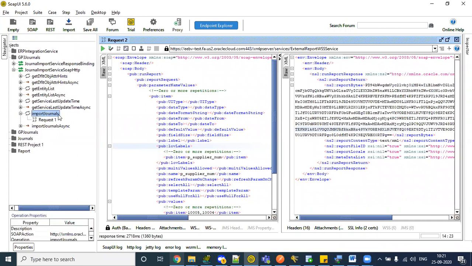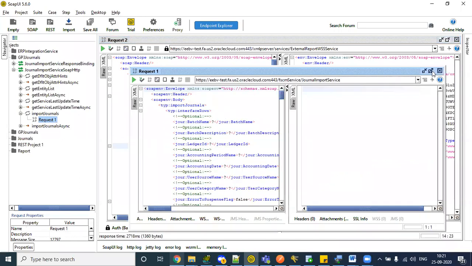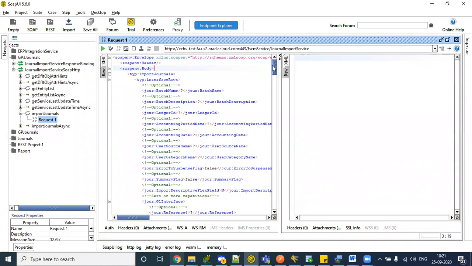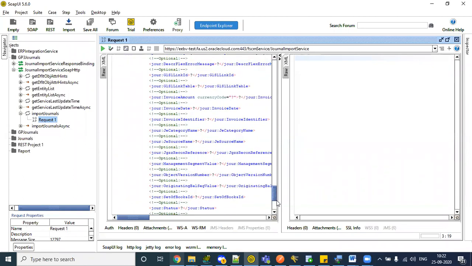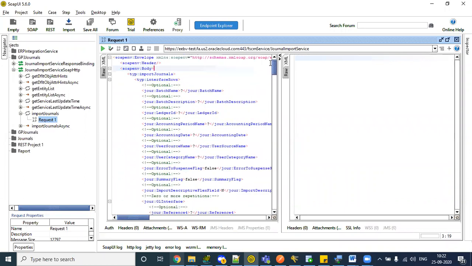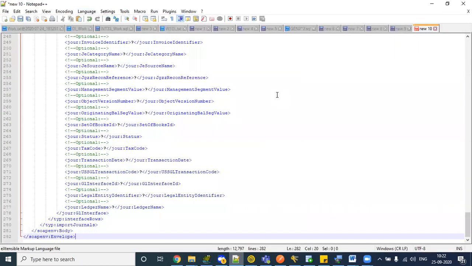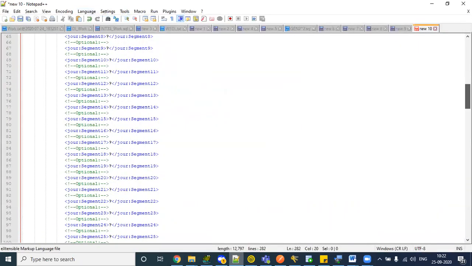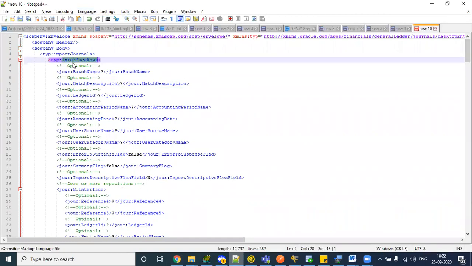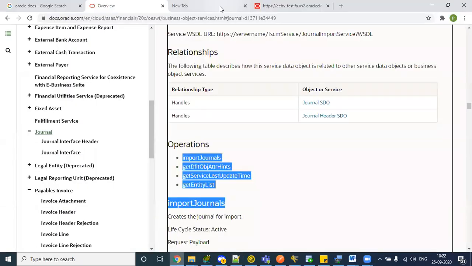So this is import journals, one of the methods. This is your request. Just double click on the request, and it will create a request for us here. This is the complete input payload request for the import journals method. Just copy this input payload request. We can observe it from the developer connect.